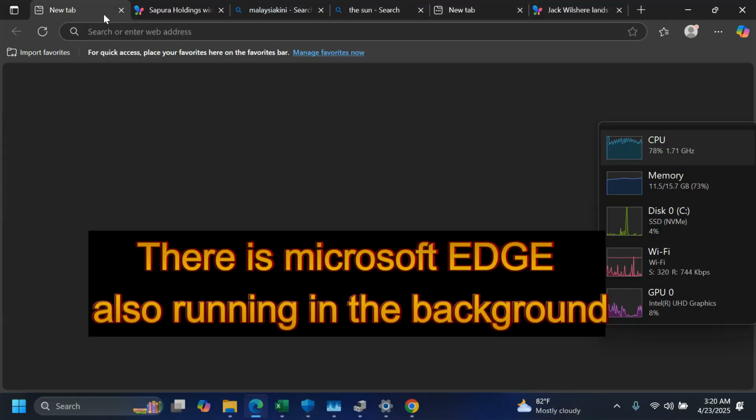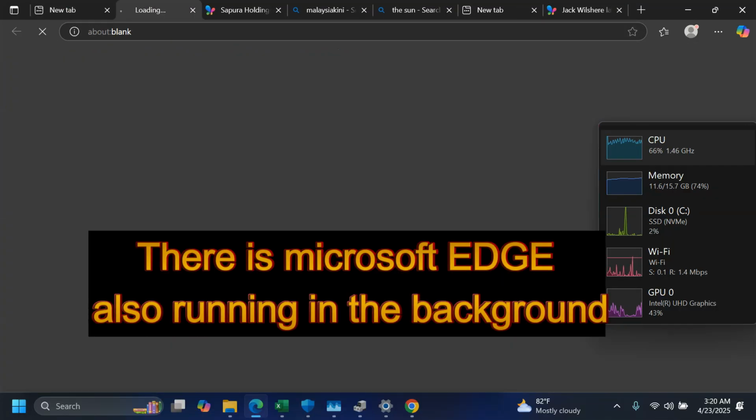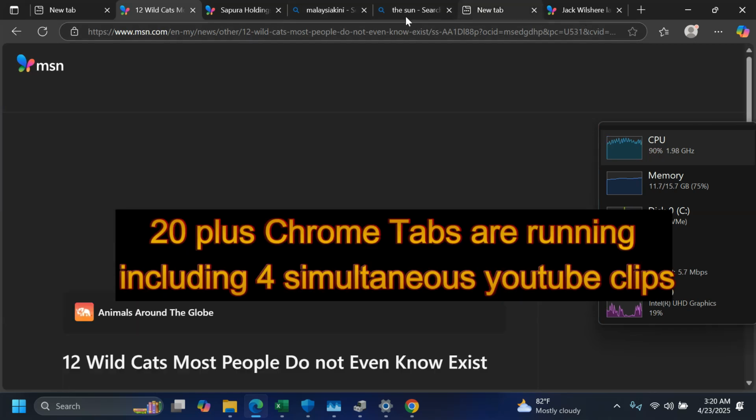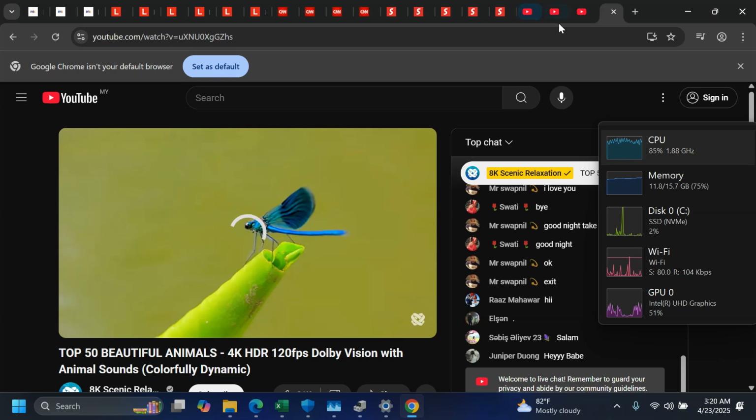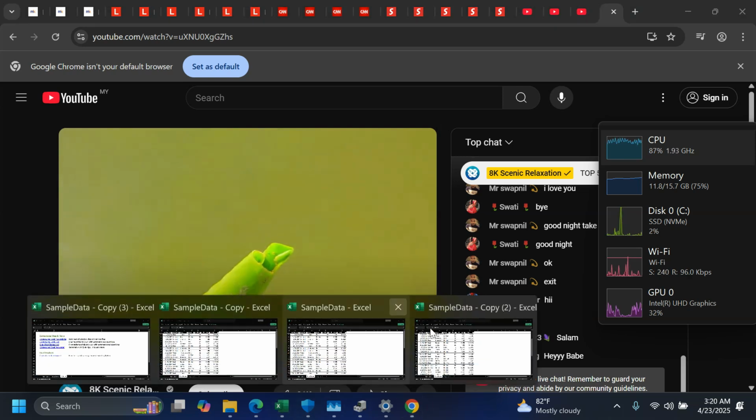Edge tabs, sorry. 1, 2, 3, 4, 5, 6, 7. You've got, I think, about 20 Chrome tabs open, 4 Excel files open.